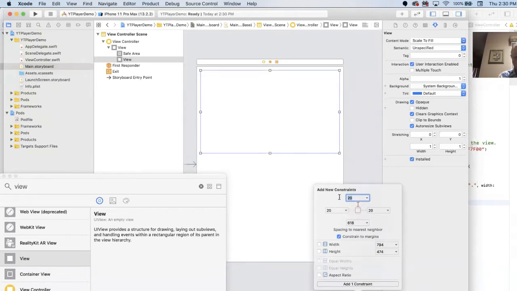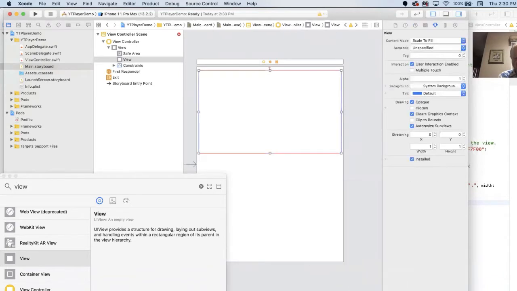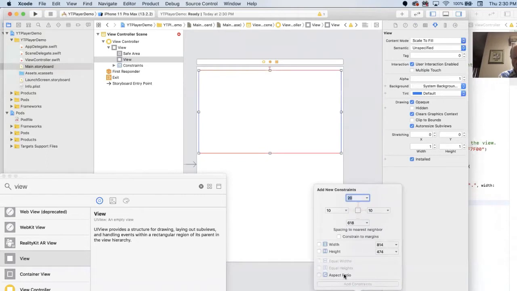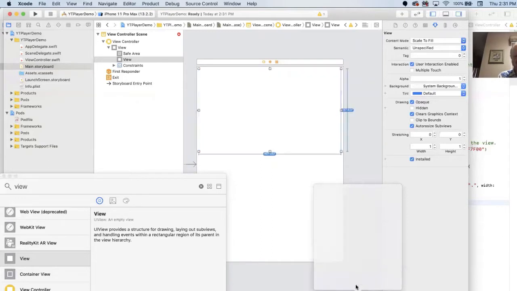So I'm going to have this be basically 10 from the top, 10 from the left, and 10 from the right. And these should all be to the safe area or the view. So I'm going to add those constraints. I have one more constraint here, and that's going to be the aspect ratio. I'm going to come back and change that aspect ratio. So I'm just going to say add that constraint.